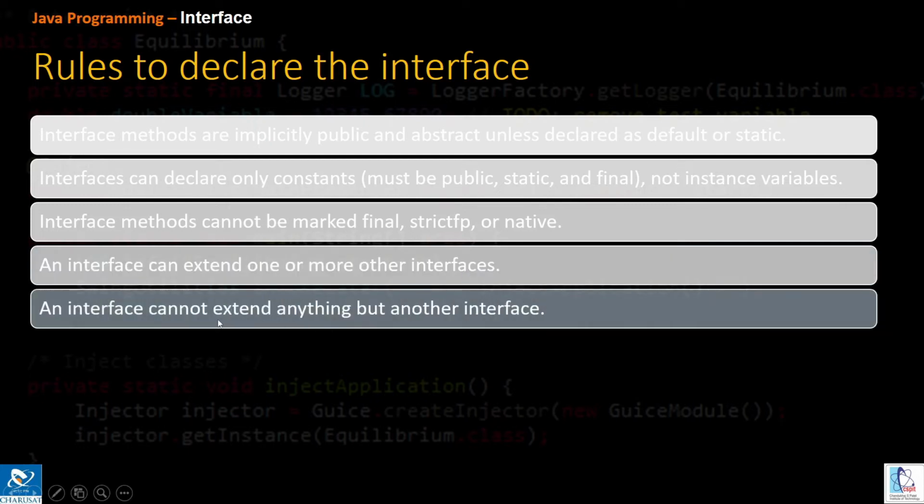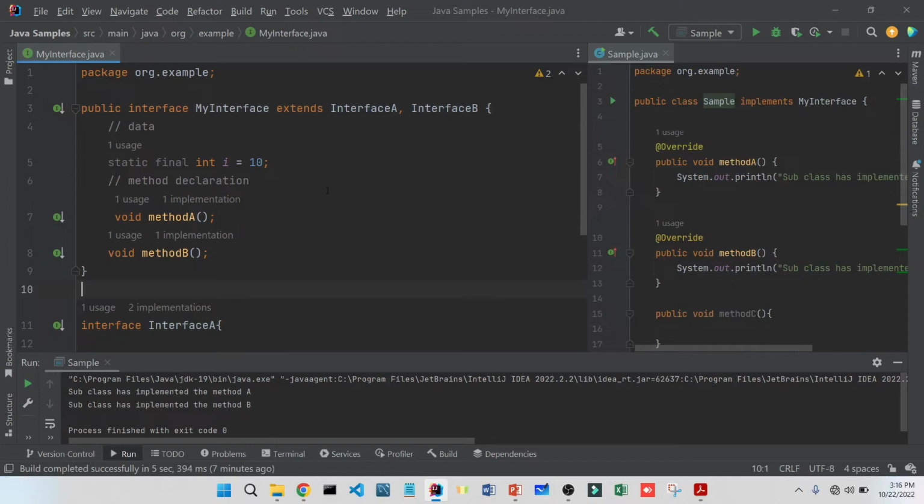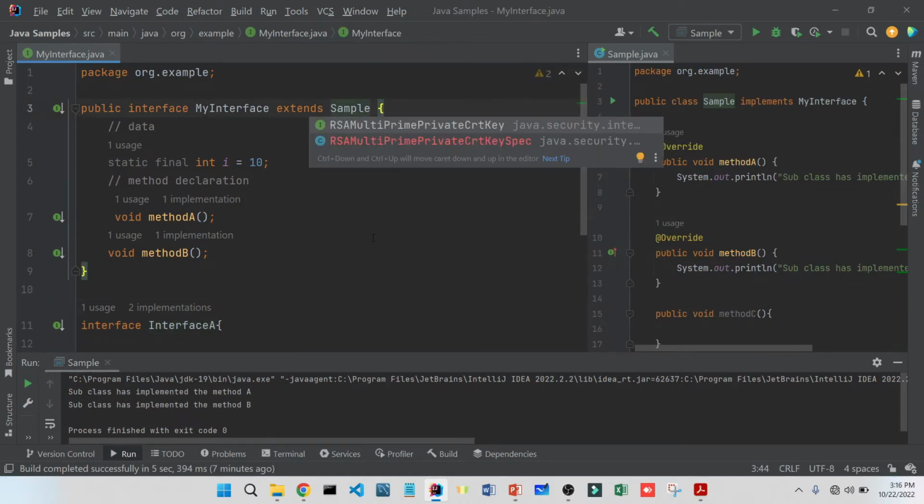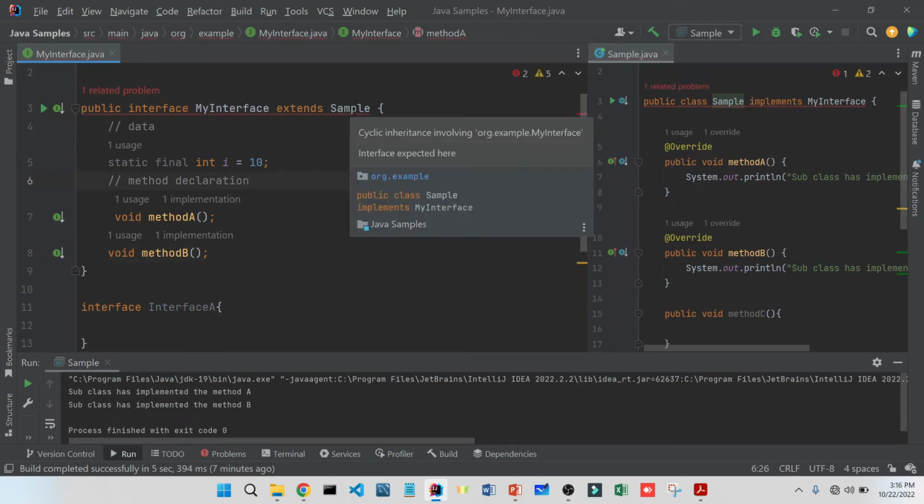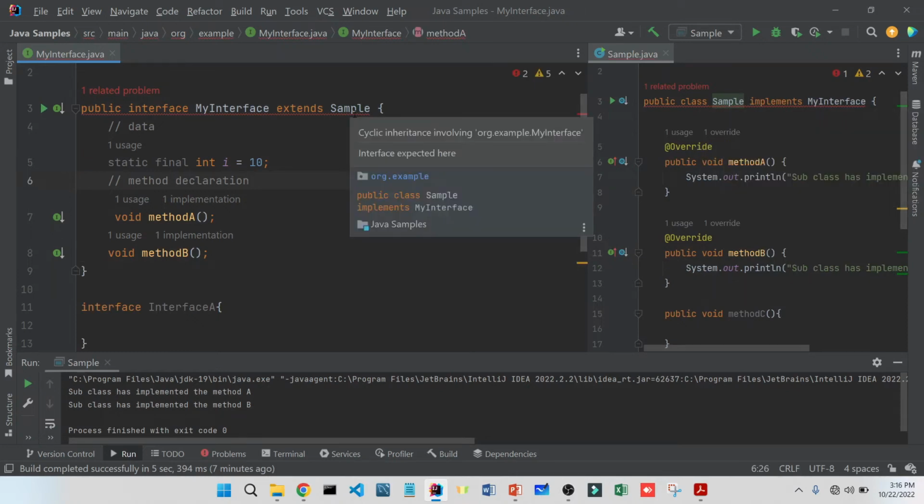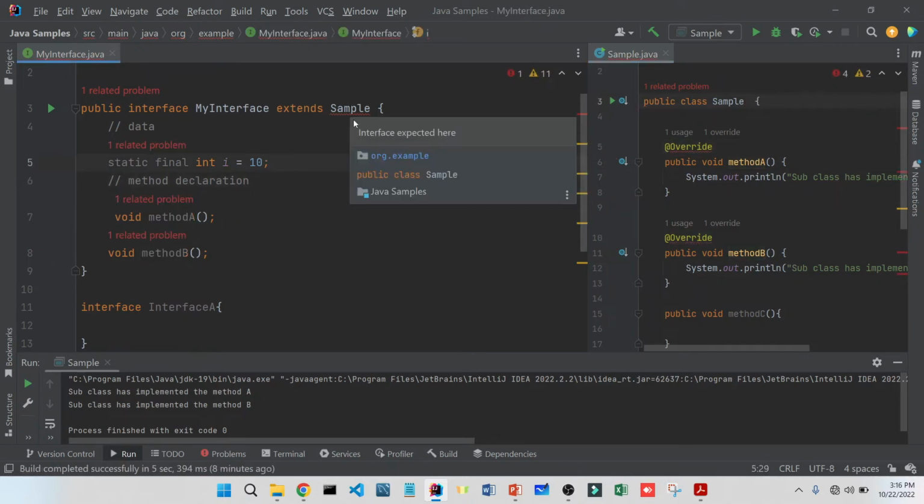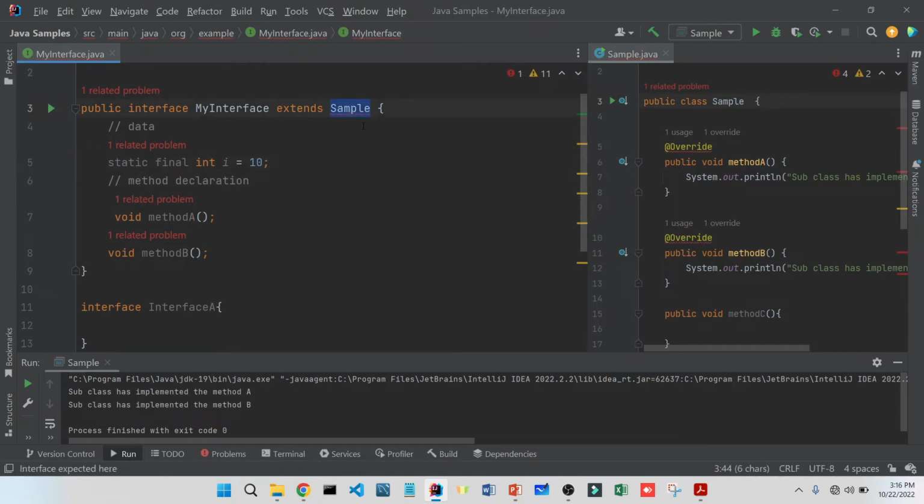The interface cannot extend anything but another interface. That means that suppose you have a class like sample, and if you want to extend that sample class over here like this, that is not possible, right? This is not possible. It says that it is a cyclic inheritance. Let me remove this implements from over here. Now you can see this is not permissible. An interface is accepted here, and this is not an interface. This is a class.